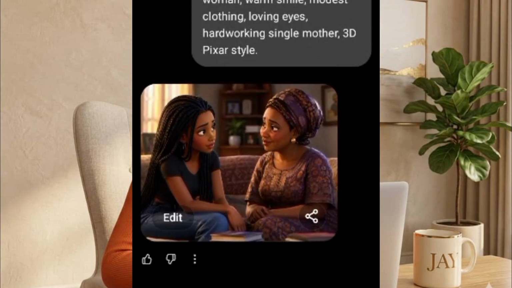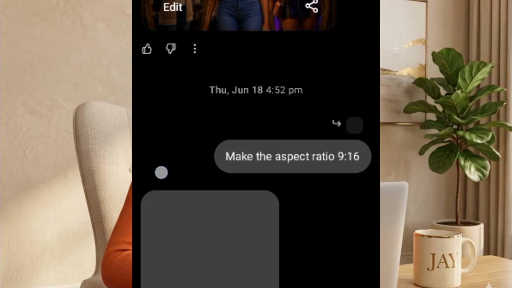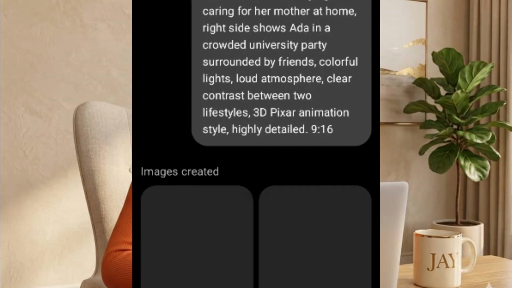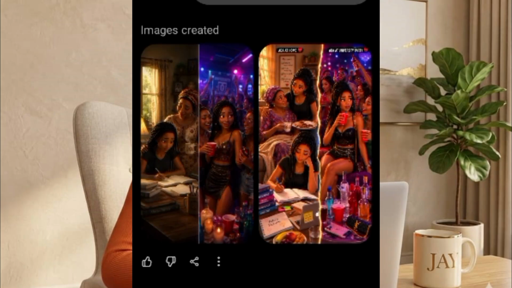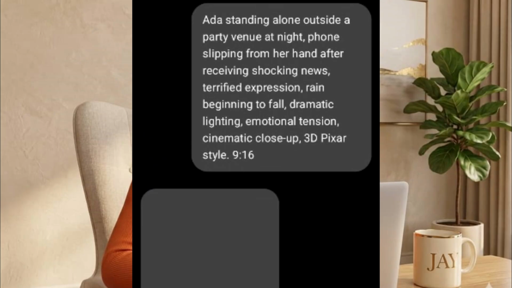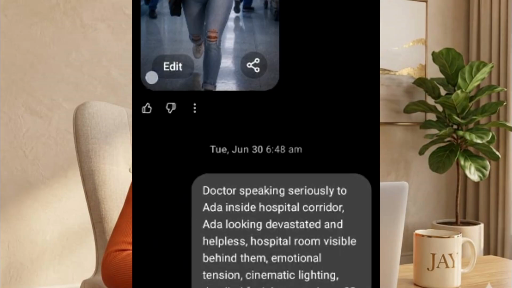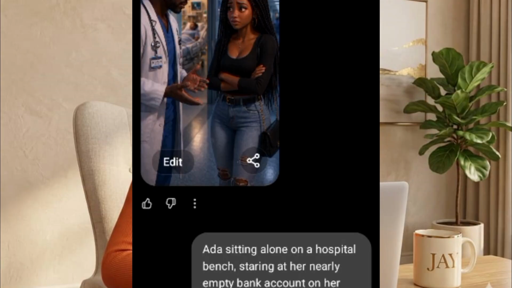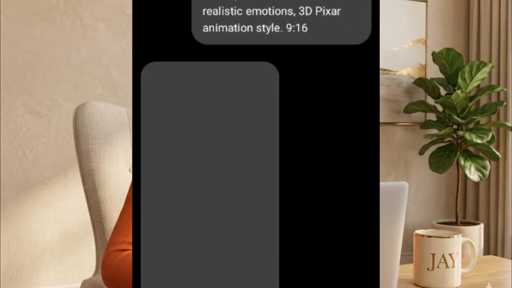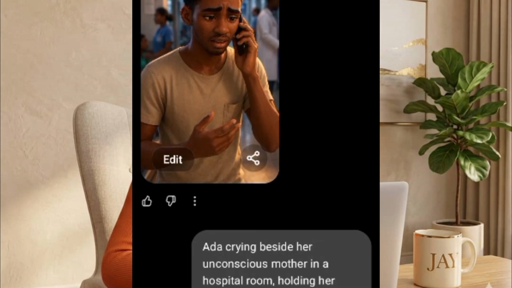For the images, I simply copied each prompt one at a time, then pasted it into a new ChatGPT chat to generate the characters. Notice how consistent the characters look from one image to the next. That's one of the reasons I like using this method. And just like that, you now have everything you need for the next step.